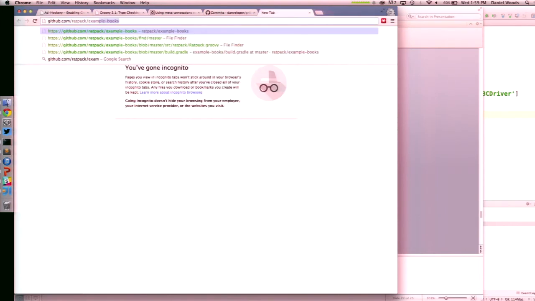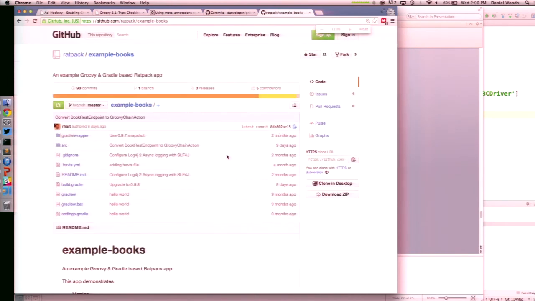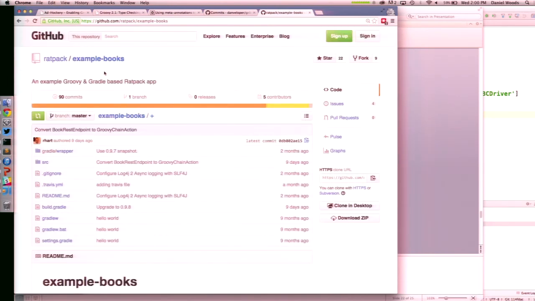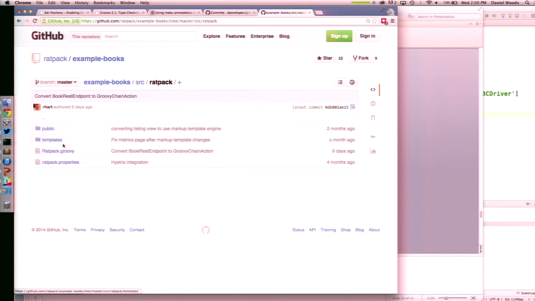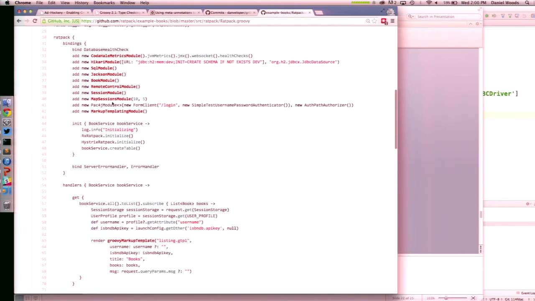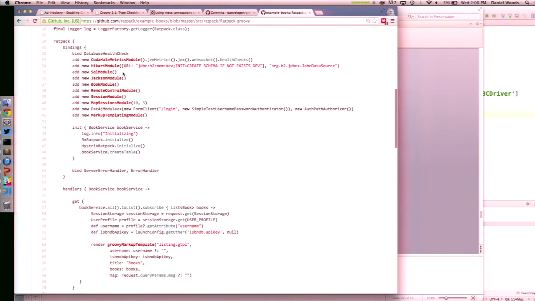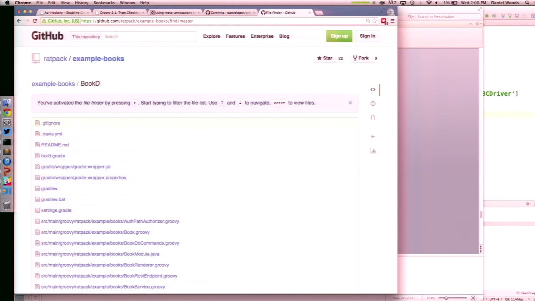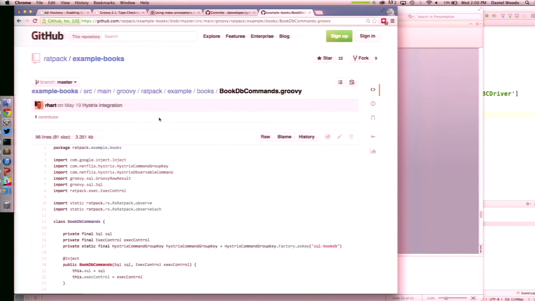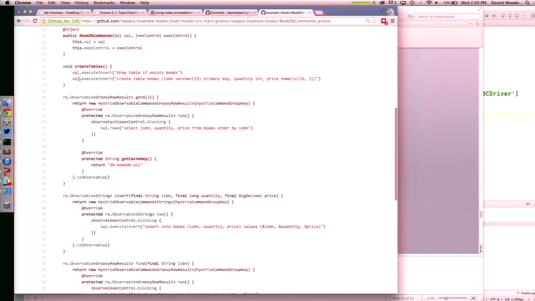and that is in the GitHub organization Ratpack. We have an example project, and this is more or less a microservice. It was built by one of our core guys, Russ, and this application basically showcases all of the features of Ratpack. In particular, one of those things is a SQL module, right? That stuff that we talked about, getting at that data, he has an example of doing this very well. Book DB commands: he is using Groovy SQL. He uses it with Hystrix so that he has caching available.